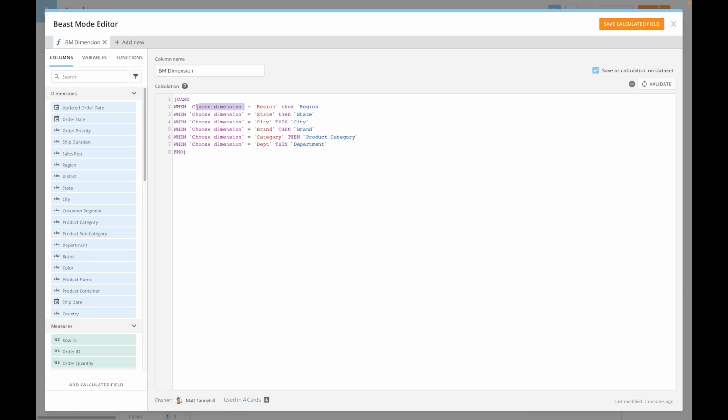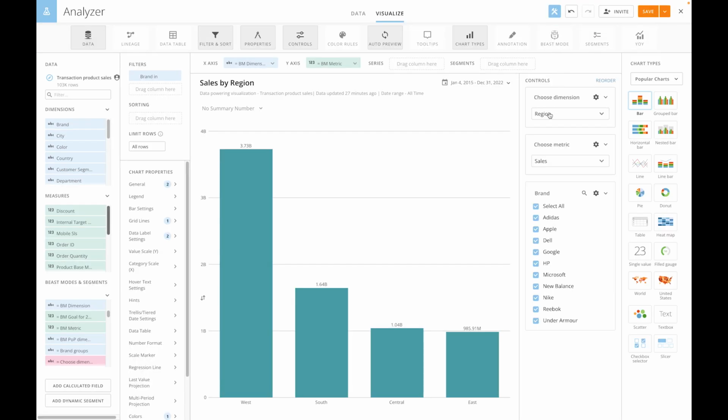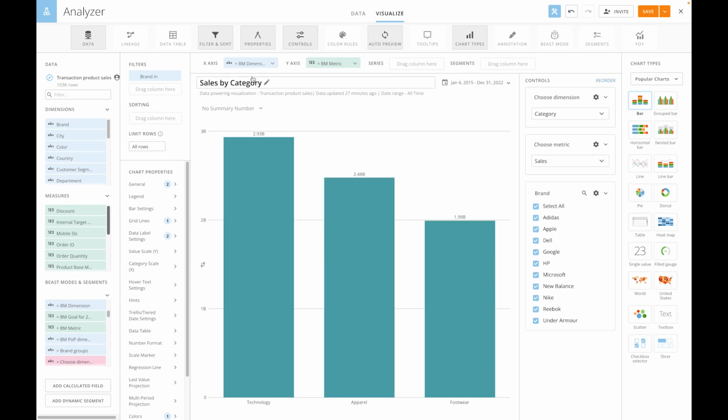This calculation uses a case statement, and we've added a separate condition for each available value in my variable. When the value category is selected from the variable control, this calculation will use the product category column in my card. Watch as I update the variable drop-down control from region to category. My card will update to use the product category column in the x-axis.